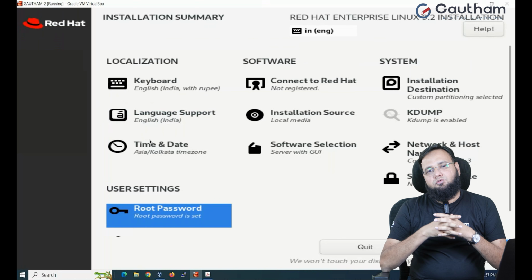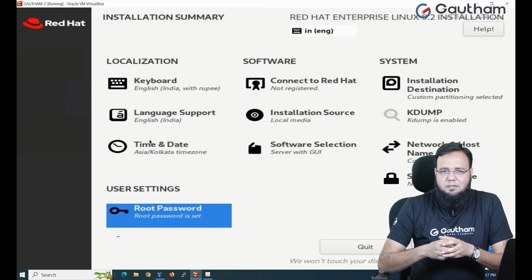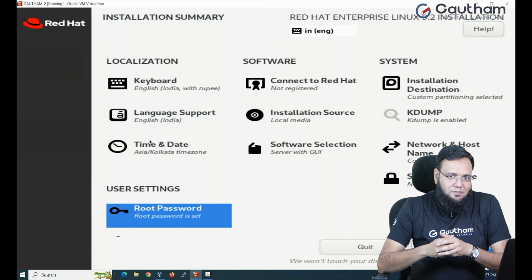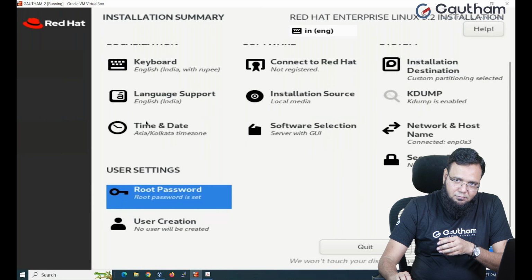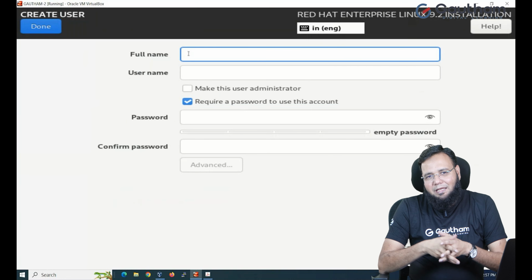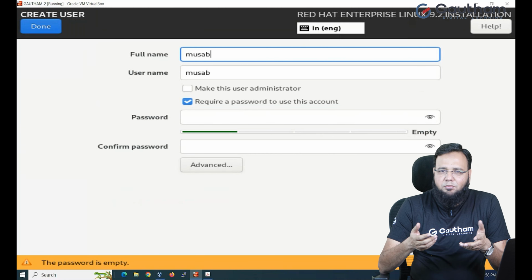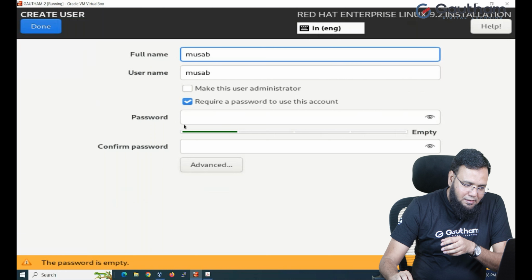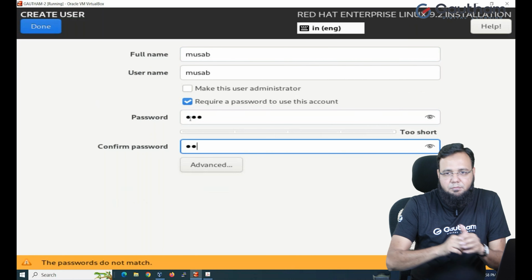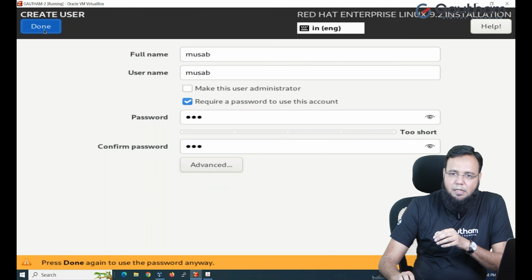Now, apart from root, I want one more user to be there in the system. See, I don't always want to log in as root and work. Maybe I want a user with my name. So in that case, I'll go a little down with my mouse cursor and you will find user creation. Here, you can mention any name that you want. In my case, I would like to use Musab. You can give whatever name you like and give it a password. Whatever password you give, please remember the password. Now again, you have to click twice on done to accept it.